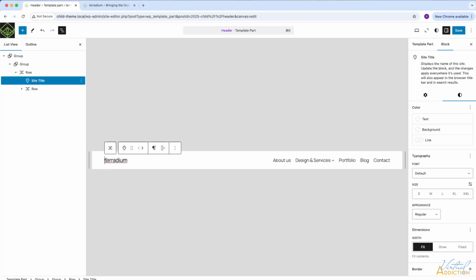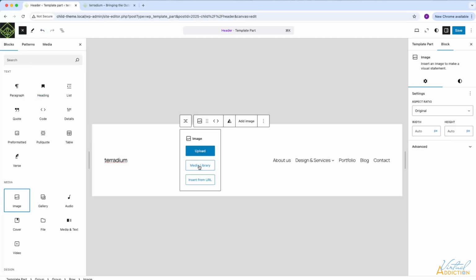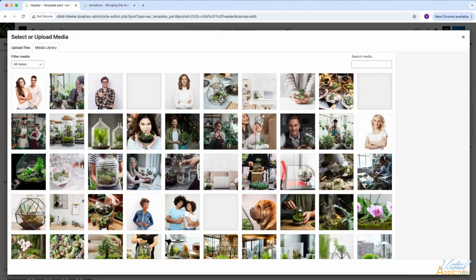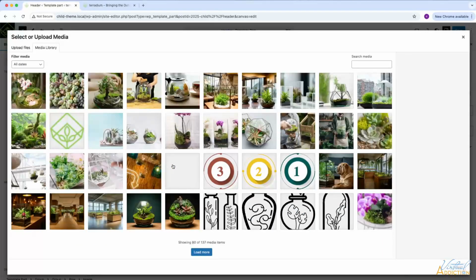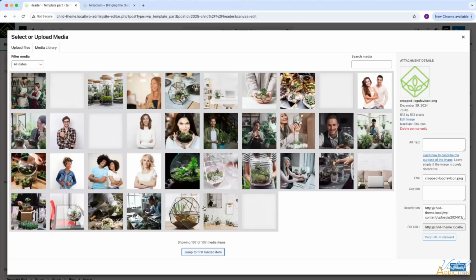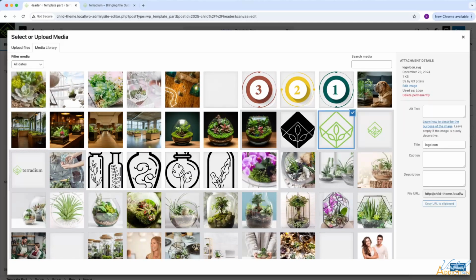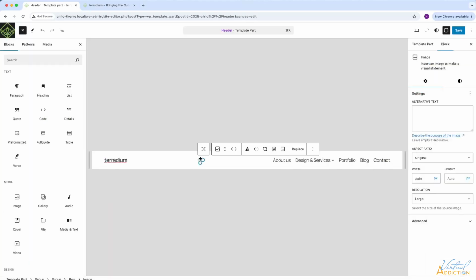And then I'm going to click to the left of the text, and we're going to go ahead and insert an image. I will pick something from my media library. I'm going to go ahead and find my logo. That is my favicon. So let's see if we can find our SVG. Here we go. I'm going to go ahead and use that. And as you can see, it placed the logo here.